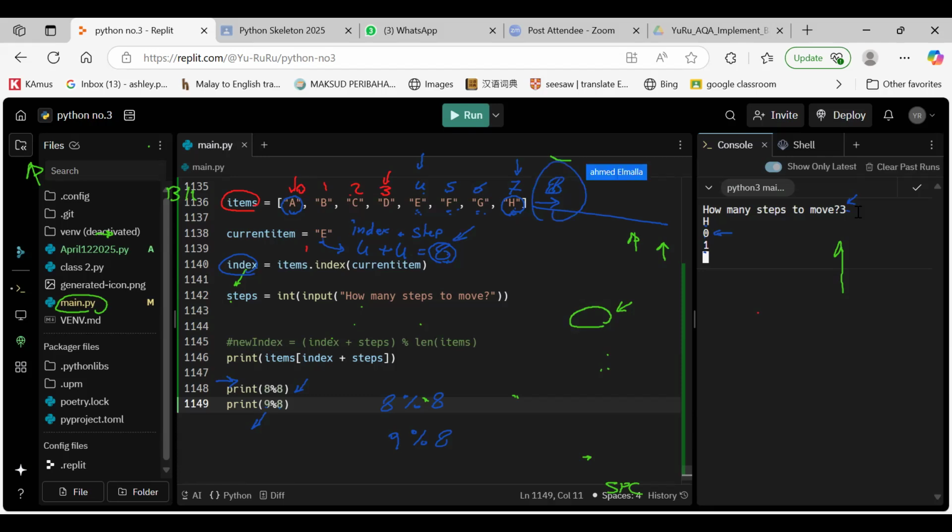So if I'm outside my list, I want to go back to position 0. So look here. If this is the 8, corresponding to the index plus the step, and I make it modulus with 8, which is the maximum number of elements in this array, it will give me 0, which is this.